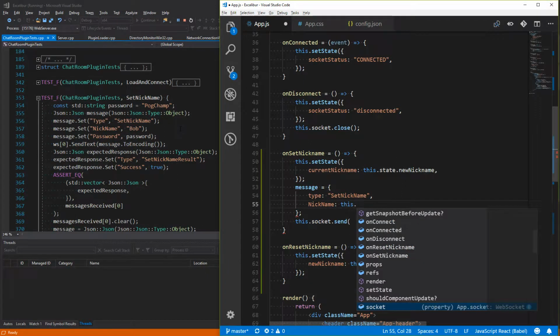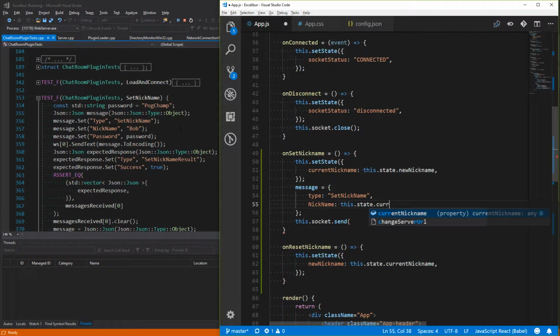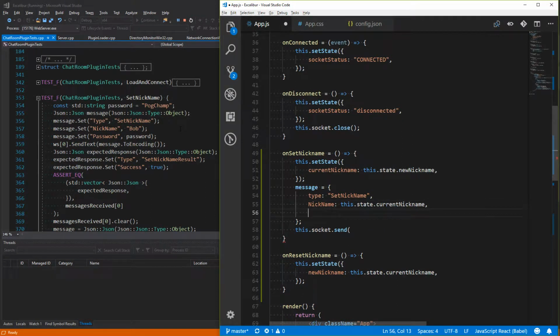This dot state dot current nickname. And the password. Oh, we don't have a password entry. Well, we'll say it seems good as our password for now. Fix that later. I just want to get this minimally working. So we're going to send JSON.